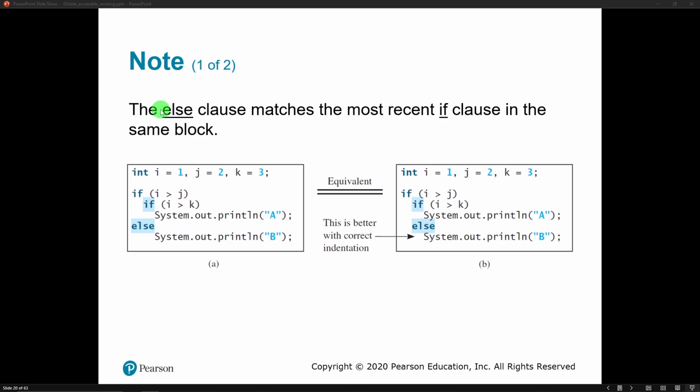One thing to note is that the else clause matches the most recent if clause in the same block. So if I do this, if i is greater than j, and then if i is greater than k, which else does this go with? Does it go with this if or that if? It's hard to tell because we don't have any curly braces, but technically this else is going to go with that if statement. It's going to go with the second if statement.